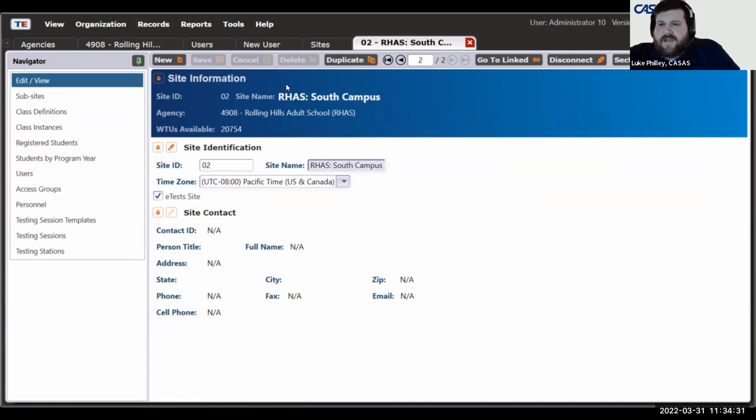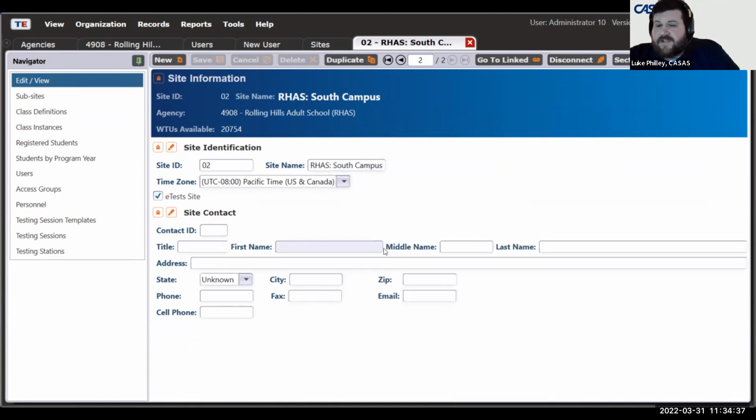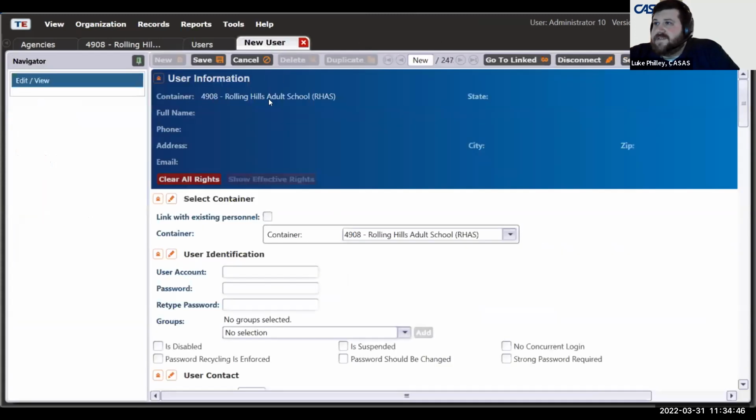So if you need to go in, or you were creating them and mistyped something, or need to update information, you can go in and update that yourself. There's no worries. And so when we go back to new users, we have an option. It says link with existing personnel.